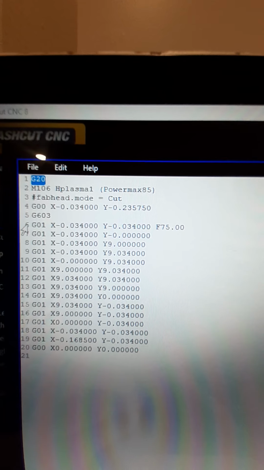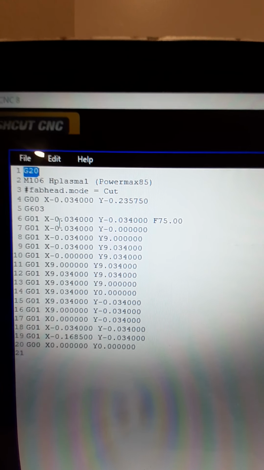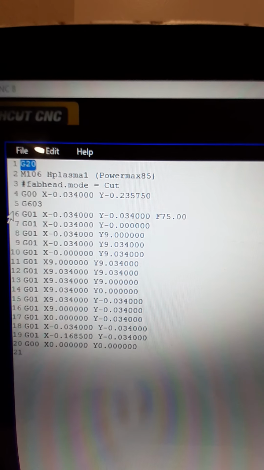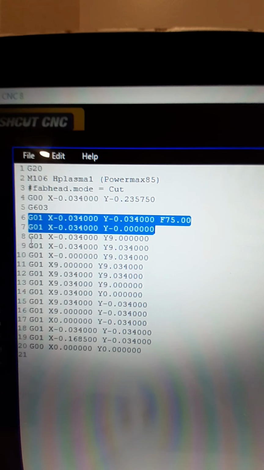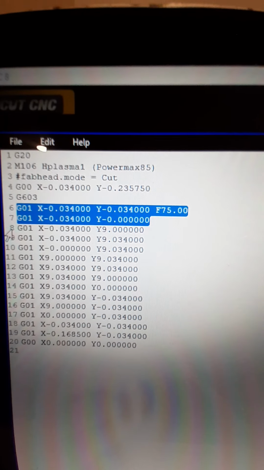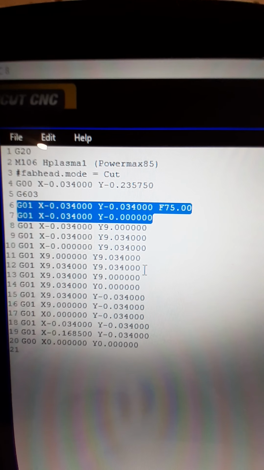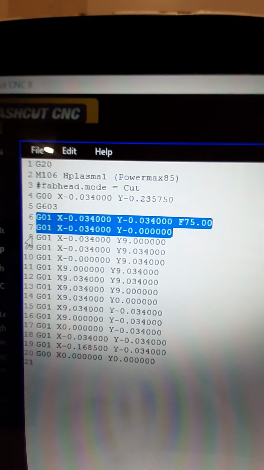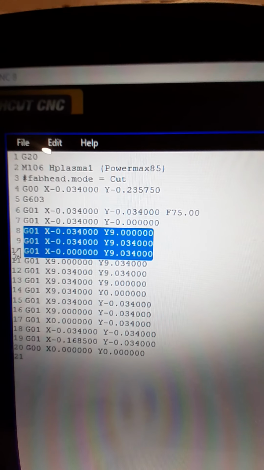So these first two lines would be equivalent to our X0, Y0, line 6 and 7. Okay, and this is our first cut. Okay, the next three lines are what it's generated for the first vertical cut. That comes down to 9. You'll notice it changed to 9.034 inches. Okay, so these next three lines are actually our first vertical cut.